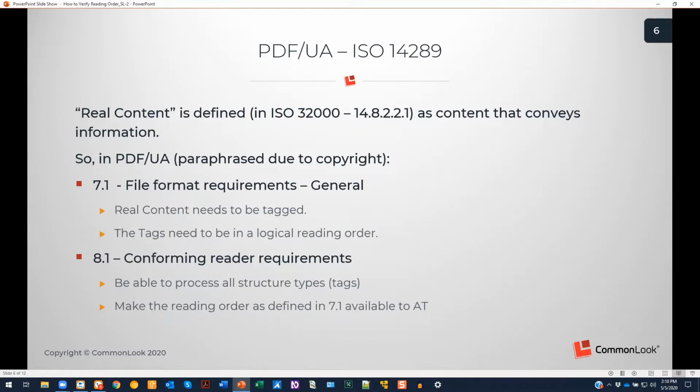Furthermore, PDF UA also provides guidance for conforming readers, right? That could be PDF rendering software that shows a document on your screen. It also applies to assistive technology, right? So when it comes to conforming readers, they need to be able to process all structure types, right? Which is, again, another fancy name for the tags.